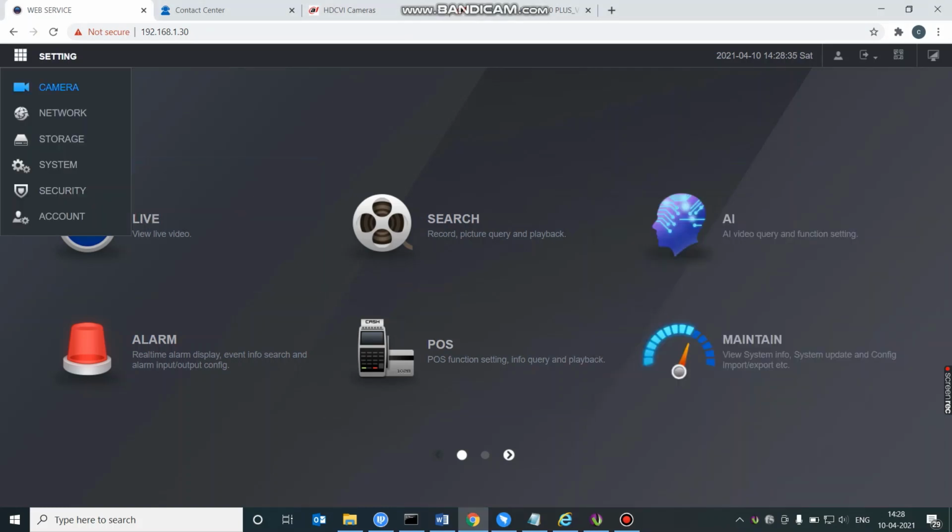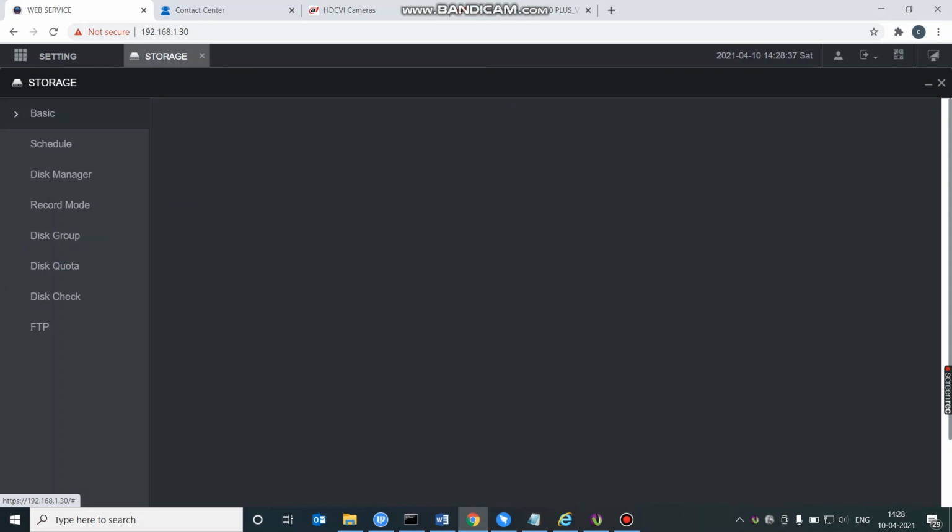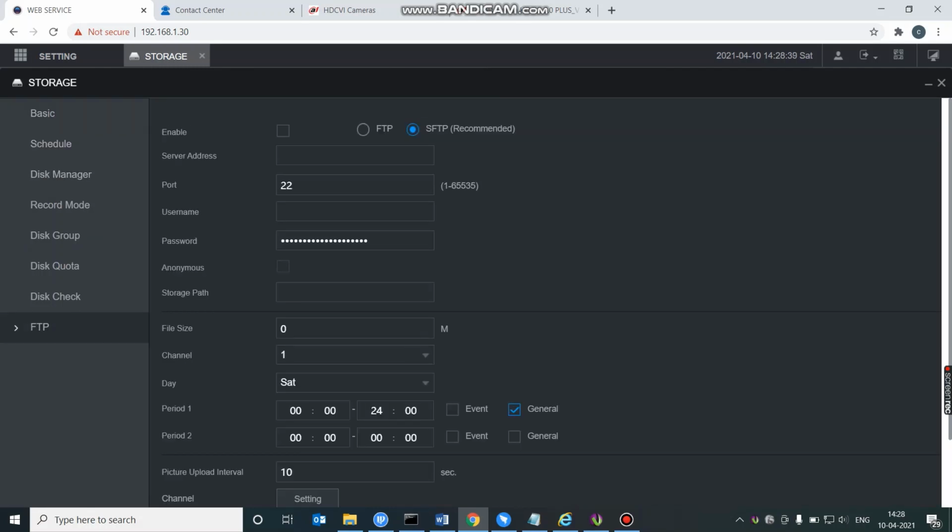So we'll go to the option that's storage. Here you can see the FTP option. There are two things, the FTP and the SFTP. FTP is the file transfer protocol and the SFTP is the recommended or the latest one. This is more secure as compared to the traditional one.